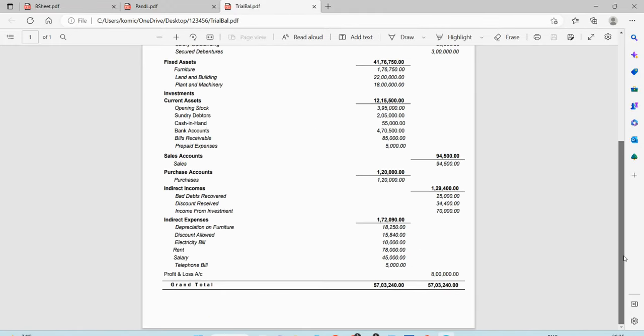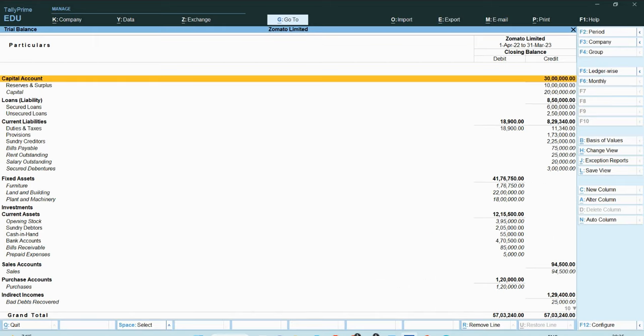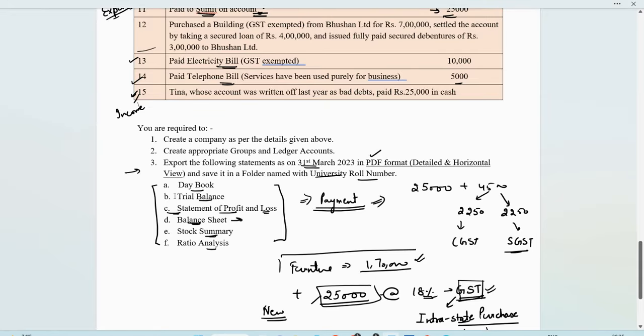Okay. This is the trial balance. These are the debit balances. These are the credit balances from 1st April to 31st March. Okay. Now, by far, I have saved trial balance. I have saved statement of P&L and balance sheet. There is another item called a day book. What is a day book? It basically records all the transactions that we have done by far.